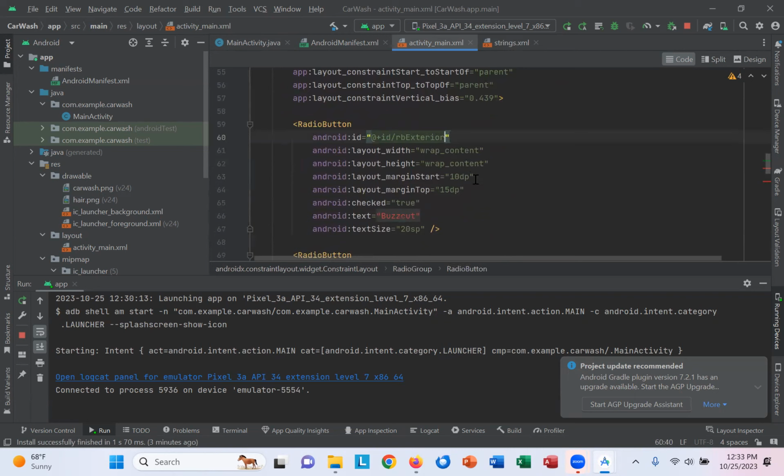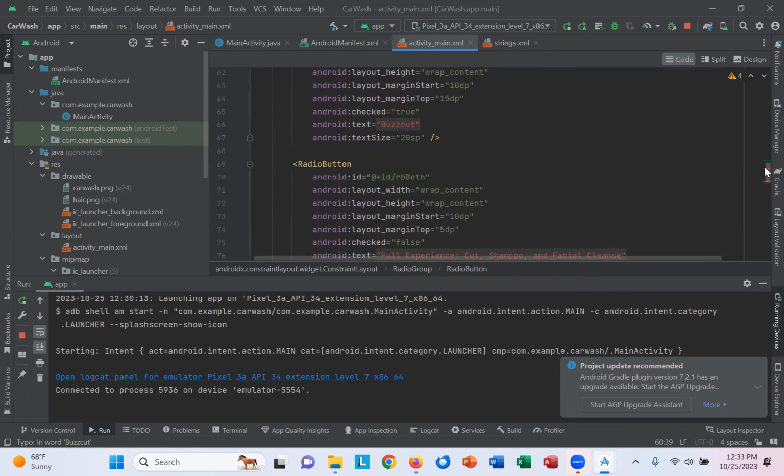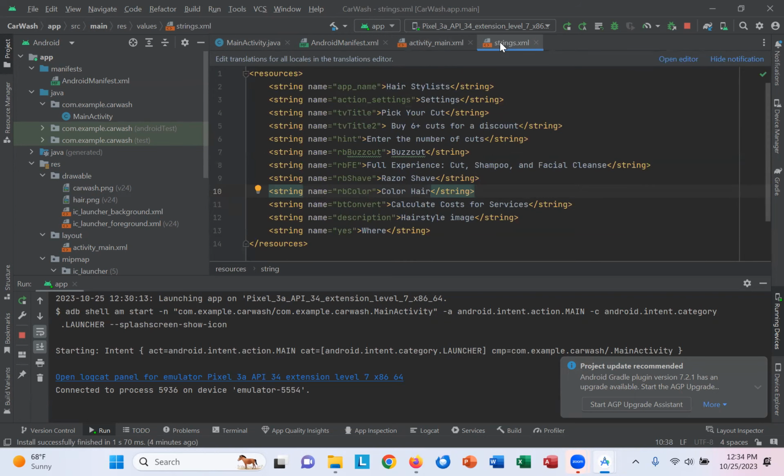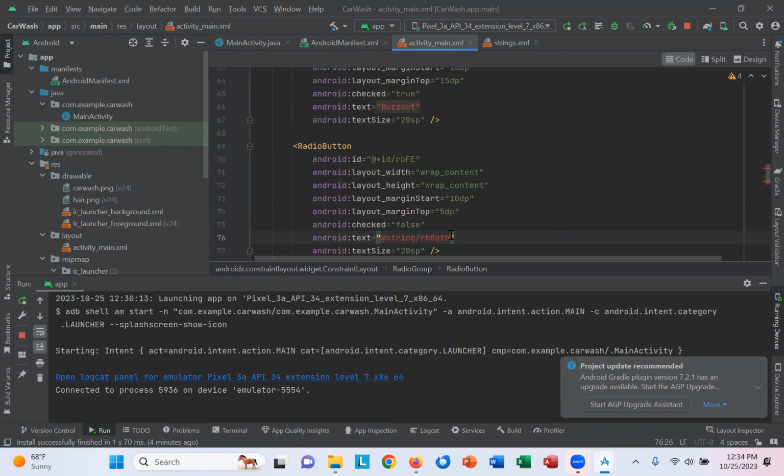And first, change our first button to match what we changed it to in strings, RB buzz cut. Then instead of RB both, RB FE for that full experience. But we've created two more, RB shave and RB color. So for the text, first, we click the red text and change it to our proper string. The first one, RB buzz cut. The second one, RB FE.